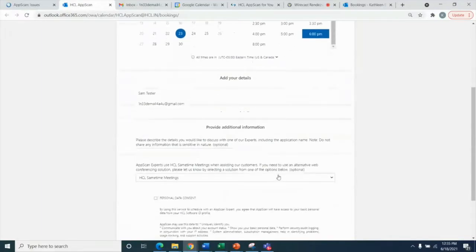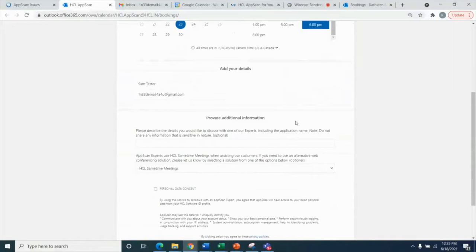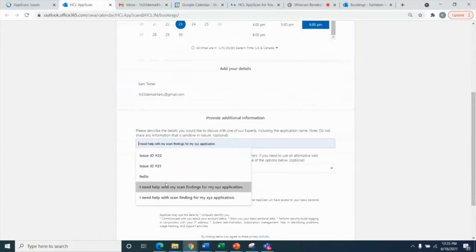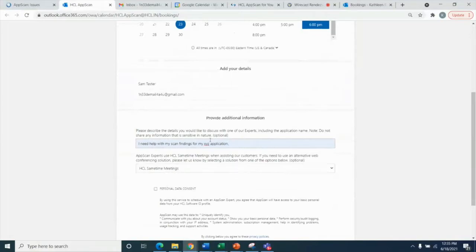So in this section here, we're asking for information to help our experts with the problem. So in here, you can put application name, you can put an issue ID, basically anything that will help the expert to prepare better for the meeting. Mm-hmm. Right. So I'll just put in, I need help with this. That's just a default thing that I had written in before.